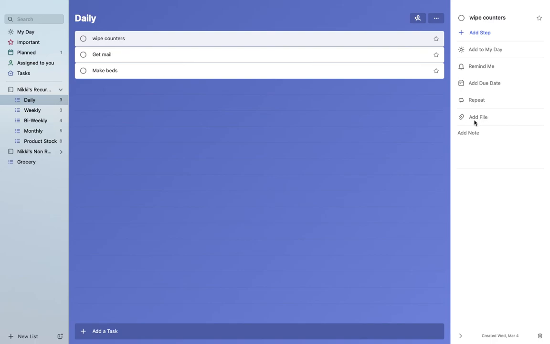You can also add a file, so you can add a picture directly from your phone. If you do have a personal assistant, this is really helpful because you can say you're having them organize something or pick up something from the store and you have a picture that you want to show them, you can just add that right there. And you can also add notes if you have further instructions.